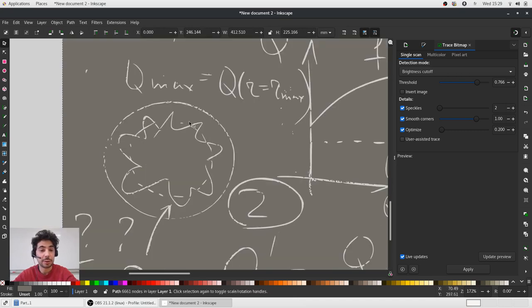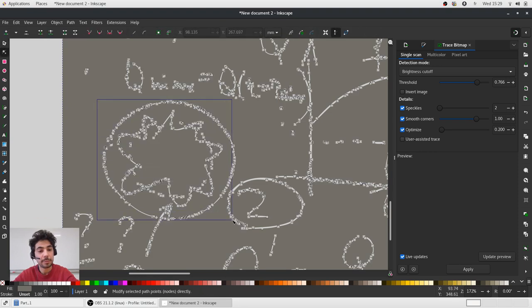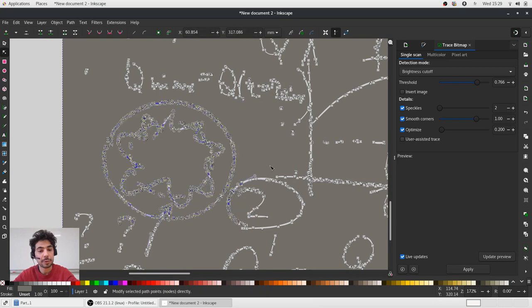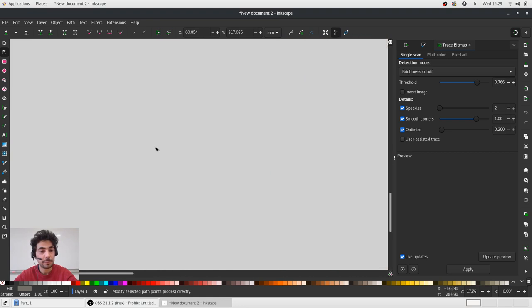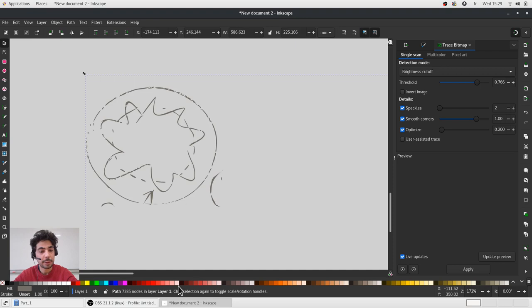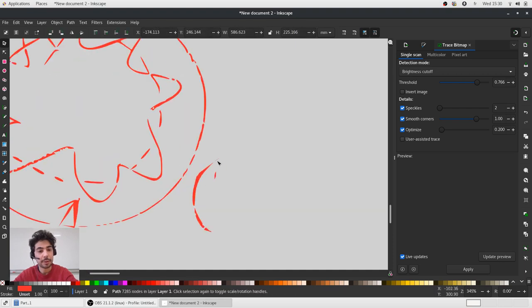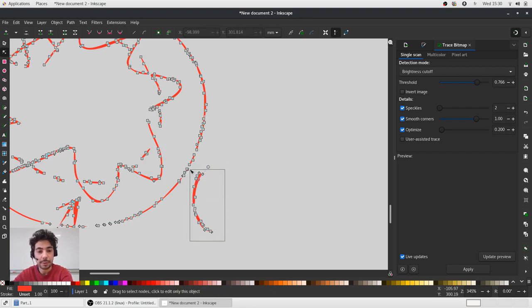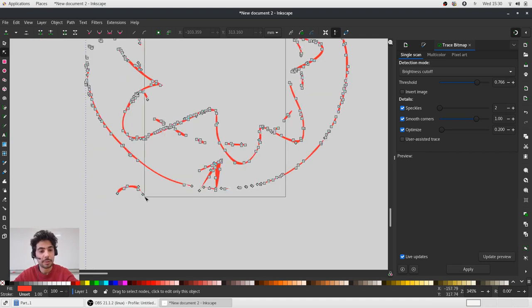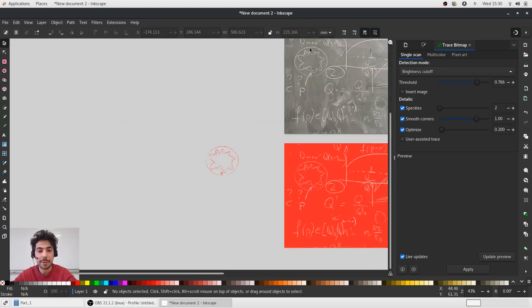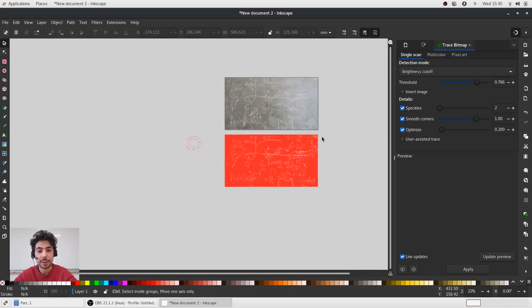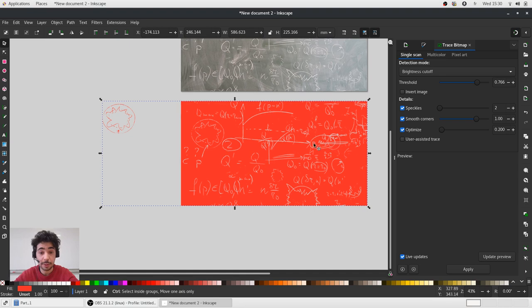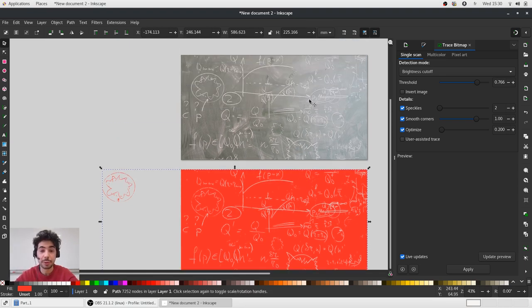Or, for example, I can select this object. Control C, Control V, change the color. I will clean it. So it's the shape shown here, right? So in this way you can construct some editable vector graphics objects from a raster image.